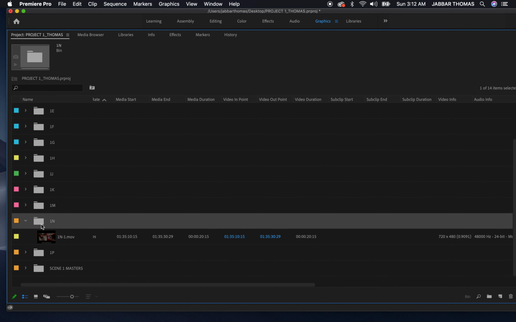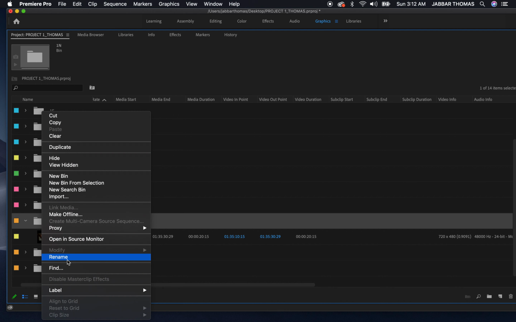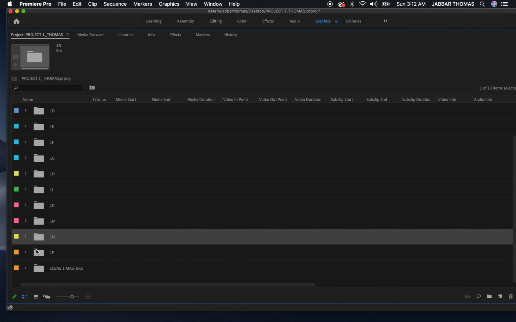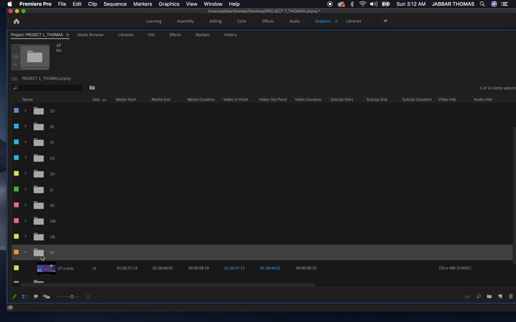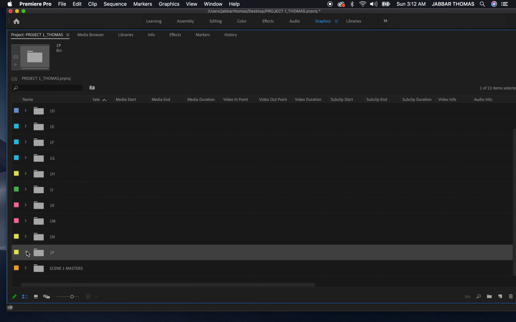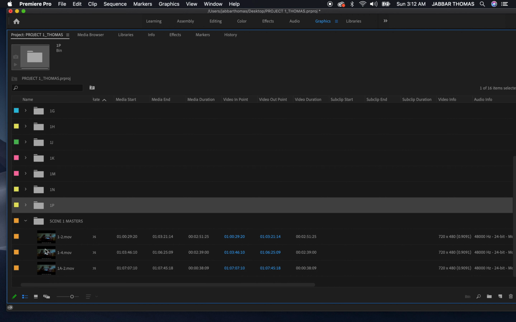All right, this shot right here is a cutaway. So let's make sure the bin is yellow. Okay, good. Okay, 1P, once again, yellow, cutaway of that clock. Pow, just like that. Okay, and masters, mango is the source clips are mango, and so is the bin, and it's already like that.